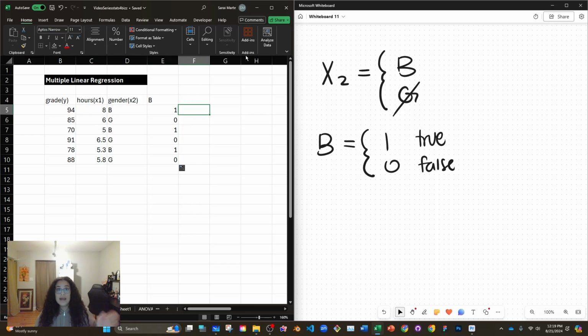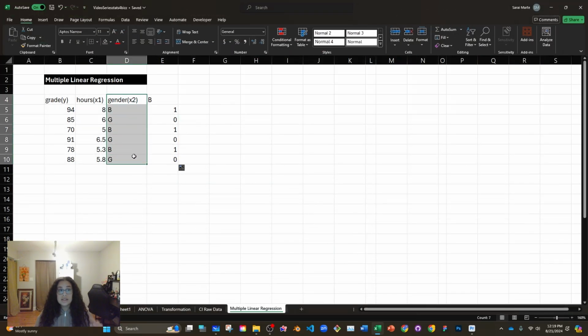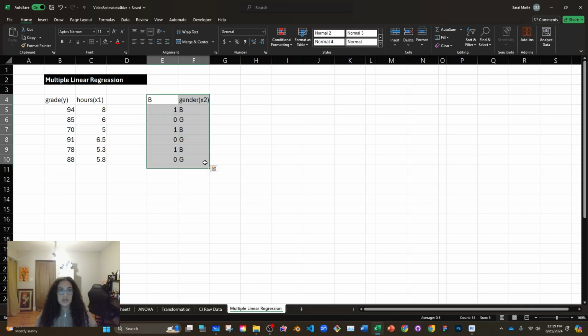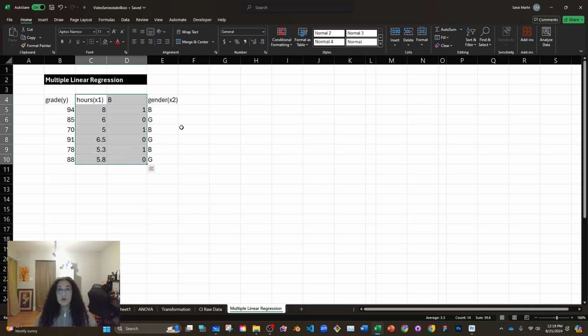And then that's it. Now we turned this column into numerical values, and now we can just use it in our summary output to get the equation that we can use to predict future y values. But to do that, make sure that you just move this to the side because we're not going to use it anymore, and so we can have all our numerical x values together.